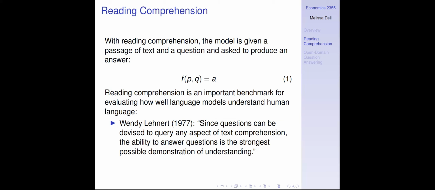This is an important benchmark for evaluating how well language models actually understand human language. I have a quote here from Wendy Lehnert, a computational linguistics person all the way back in the 1970s. She says, since questions can be devised to query any aspect of text comprehension, the ability to answer questions is the strongest possible demonstration of understanding.